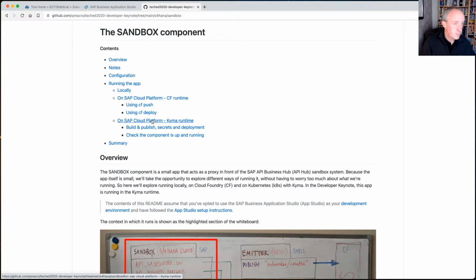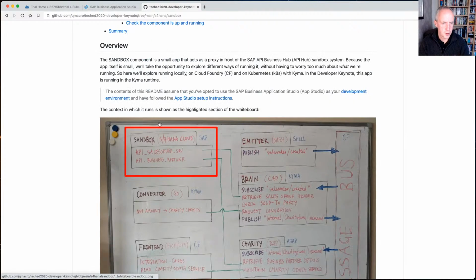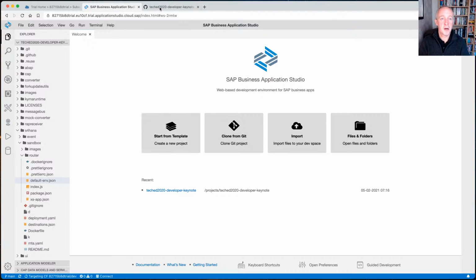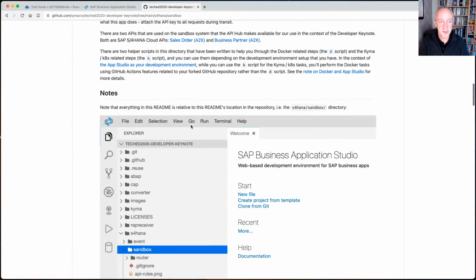In the developer keynote itself, in our presentation, the SANDBOX component was running on Kyma, on Kubernetes. But we don't just want to run it there. We can run it on Cloud Foundry, and we'll run it locally, just to get a feel. Of course, you can follow along with the contents of this README. Helmut, I know, has been following along on his own machine, not using App Studio. That's perfectly fine as well, but all the contents here assume that we're using the App Studio. So let's get started.